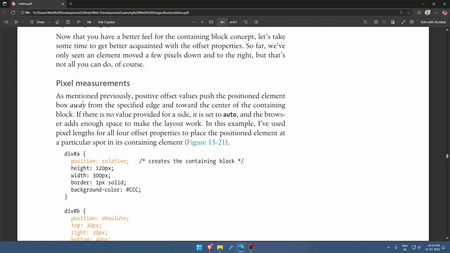Pixel measurements. As mentioned previously, positive offset values push the positioned element box away from the specified edge and toward the center of the containing block. If there is no value specified for a side, it is set to auto, and the browser adds enough space to make the layout work.